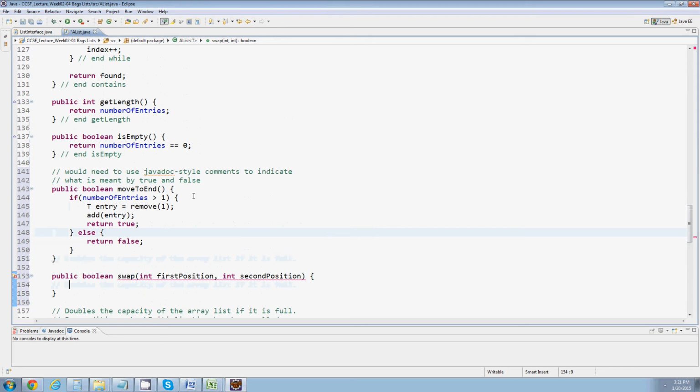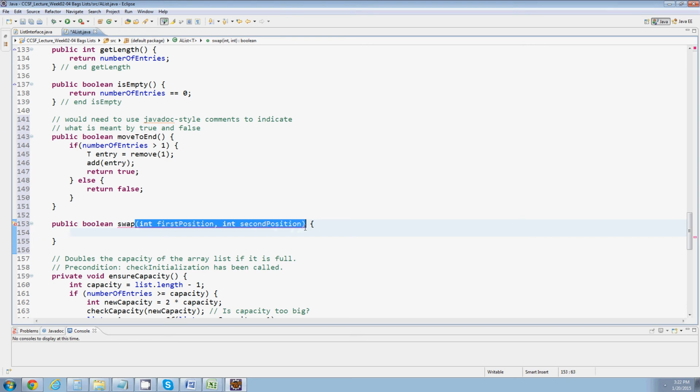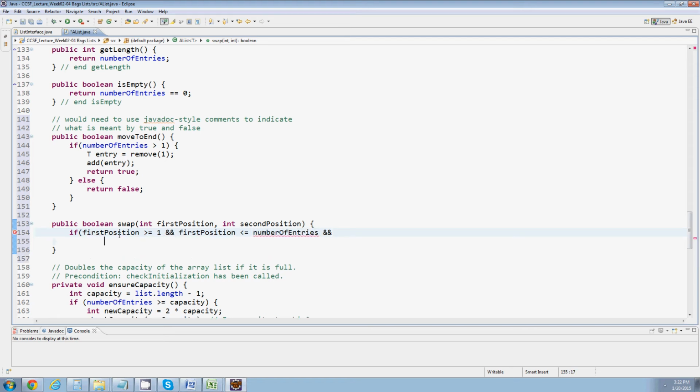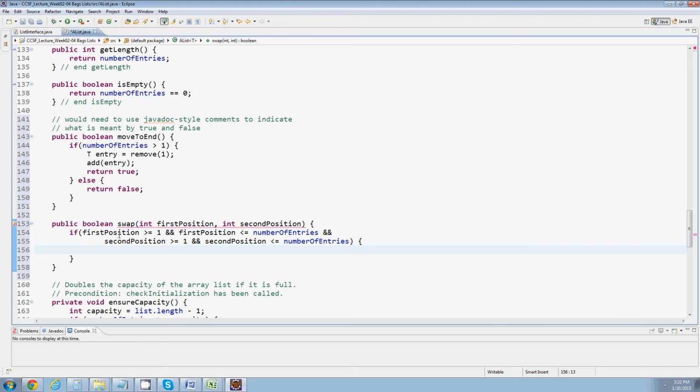So what do I need to do first? Well, the first thing I need to do is I need to make sure that both of these are valid positions. So I need to make sure that first position is greater than or equal to 1 and first position is less than or equal to number of entries. And I need to make sure that second position is also greater than or equal to 1 and that second position is less than or equal to number of entries. So I need to make sure that all of the position indices that you give me are accurate, valid positions.